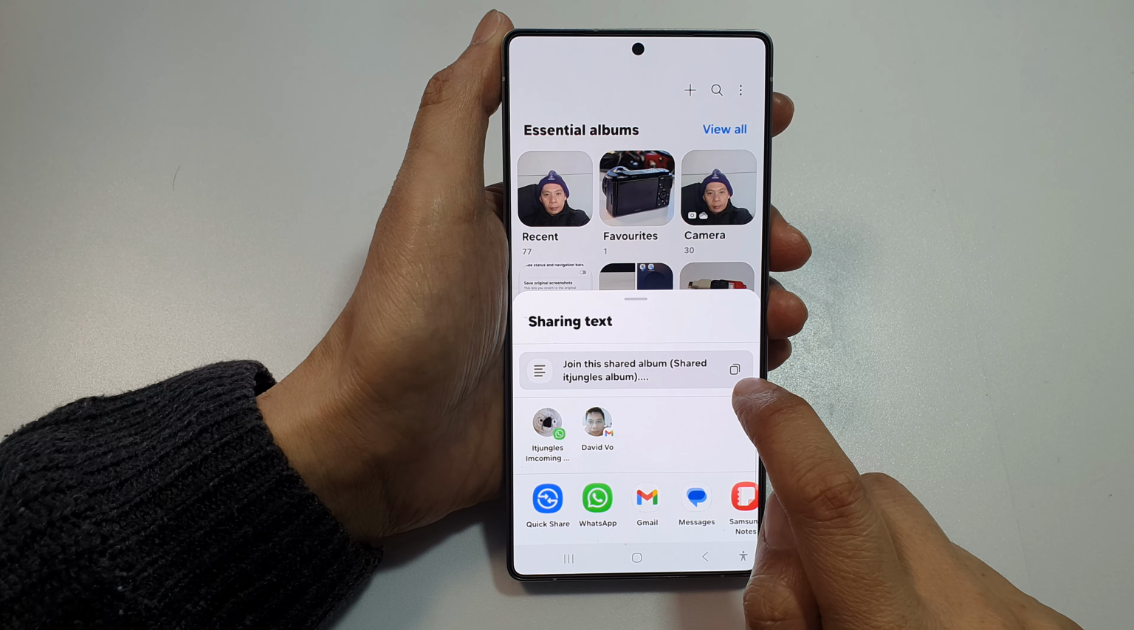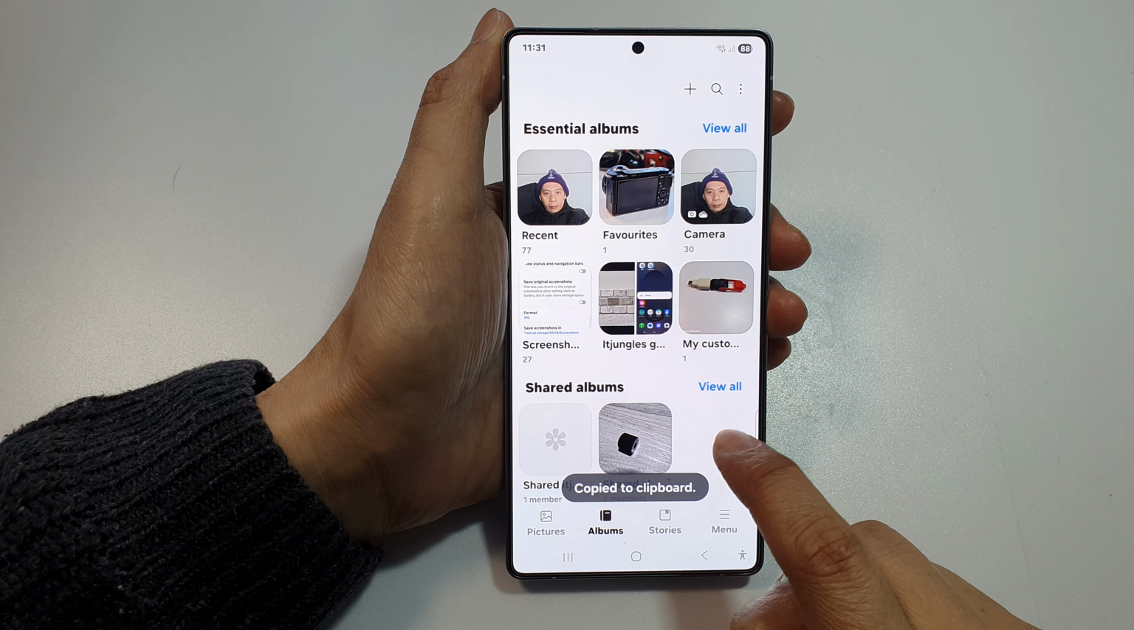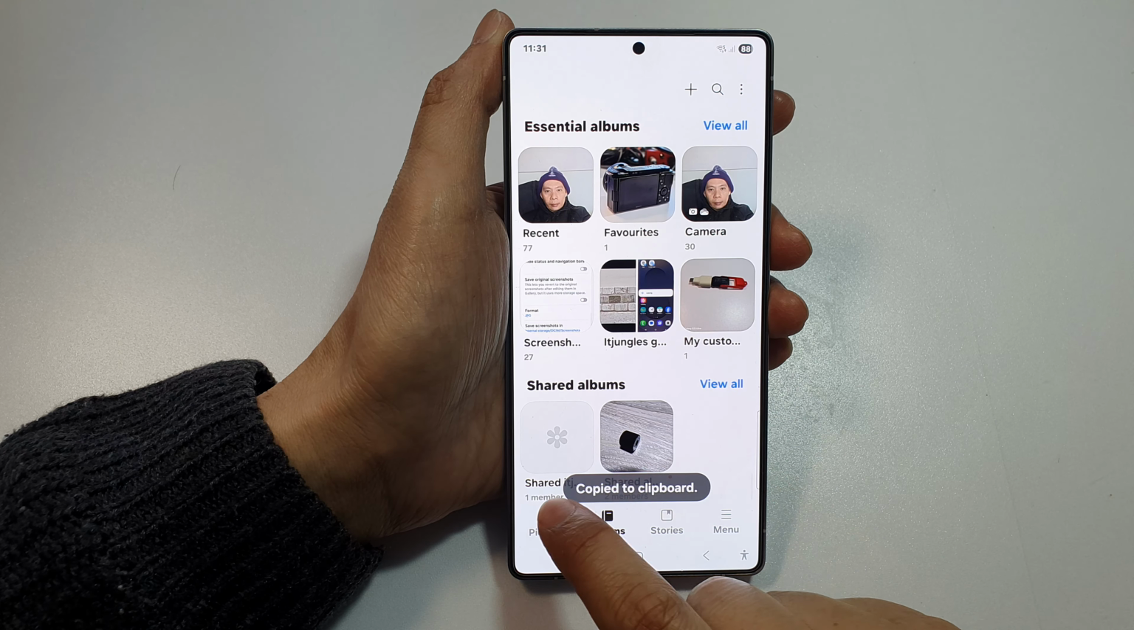So you can tap on the copy button to copy the link to the clipboard. So it is now copied to the clipboard. And here you got share ID jungles.